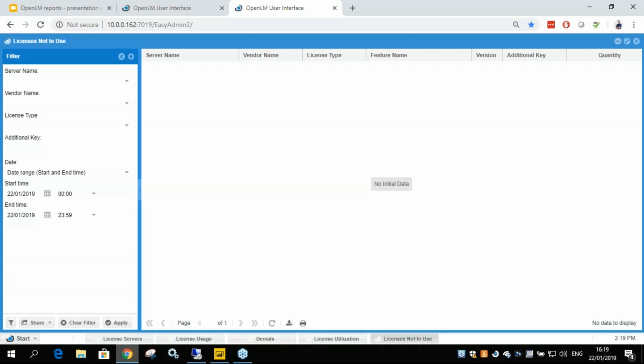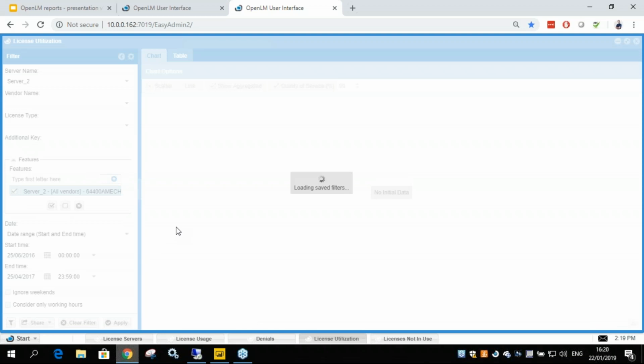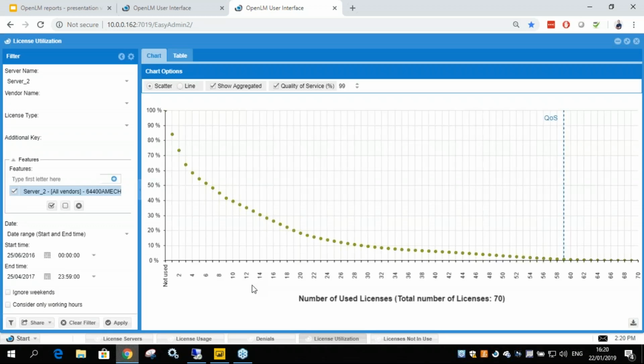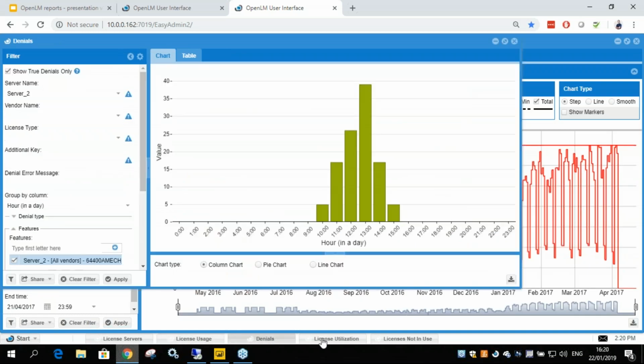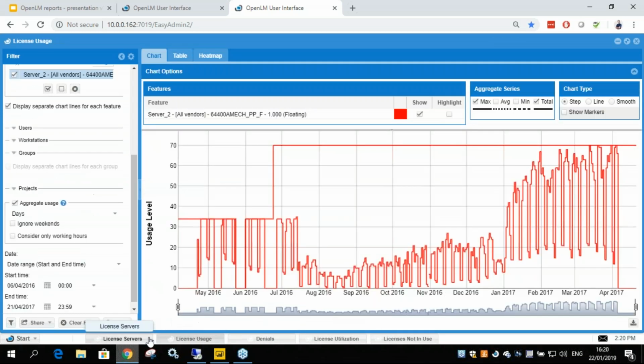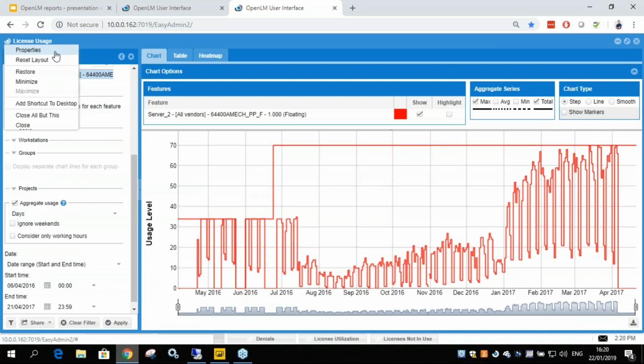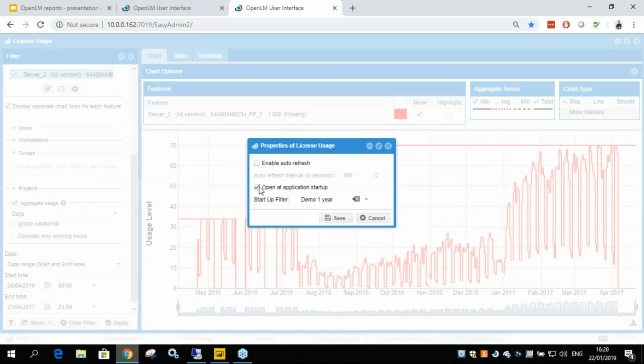Once we refreshed, we see that we already got the licenses not in use open, the license utilization, denials, and everything. And in a moment, it will simply load all the saved filters and all the data. That's it, and everything is loaded up. I got my license usage, denials, utilization, licenses not in use, automatically open just because I clicked here, Properties, and open at application startup.